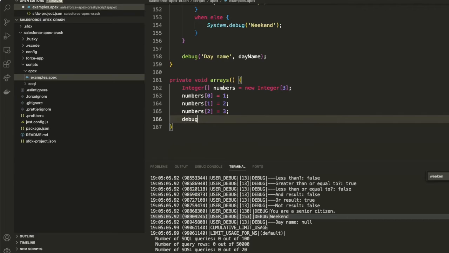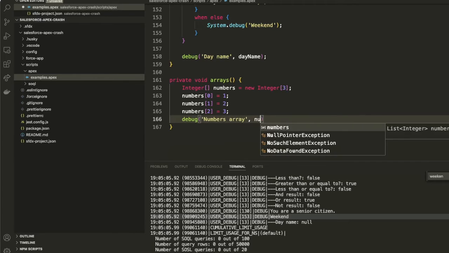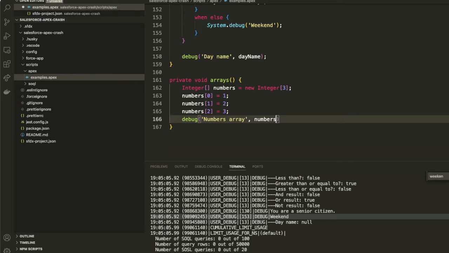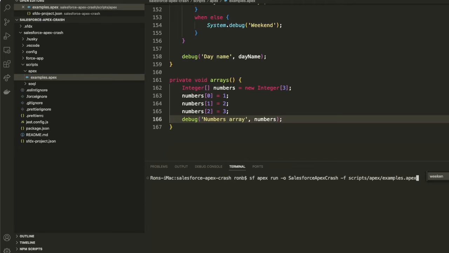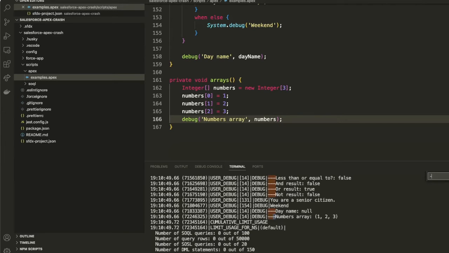So what I'm going to do is output this just to see what that array looks like. So we're going to say numbers array, and we're going to pass in numbers. All right, so let's see what that looks like in our debug log. Let me just completely clear this out and run this command and look for numbers array.